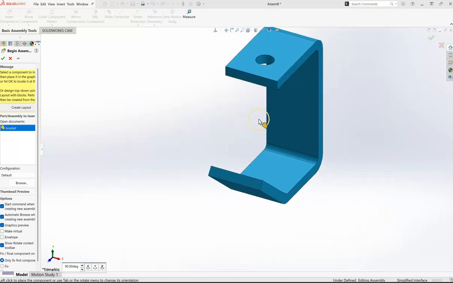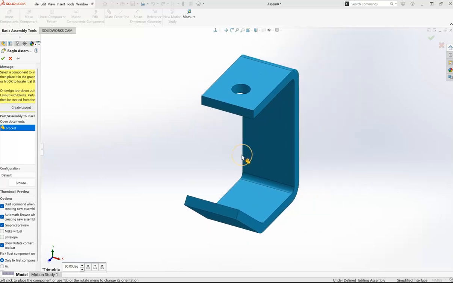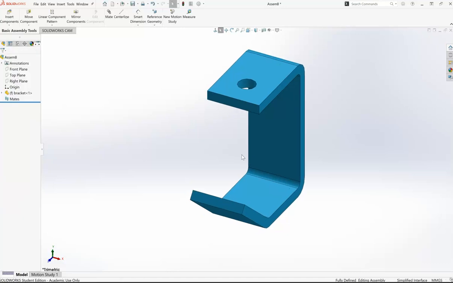Now this kind of floats because it wants us to either connect it to, say, an existing origin that maybe we put in our template, or we can just click on the screen and place it somewhere. The first part that we insert into our assembly is fixed. It's our home base. That stays fixed and everything else can move around it. So I'm just going to click here in the middle. And now this is how we've started our assembly.